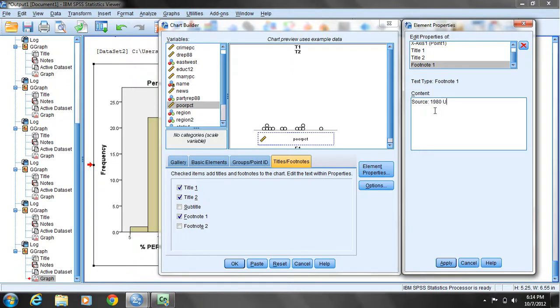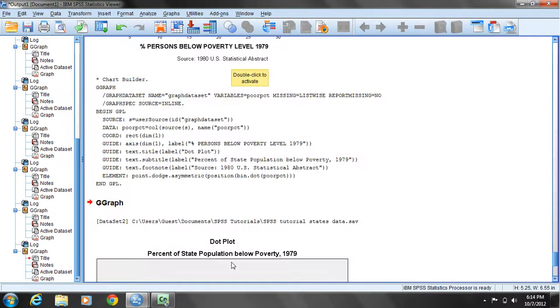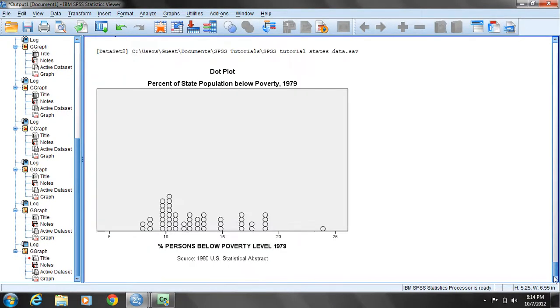1980 U.S. Statistical Abstract, and apply. Now that we've got the information that we want, click OK, and you'll see our dot plot is provided below.